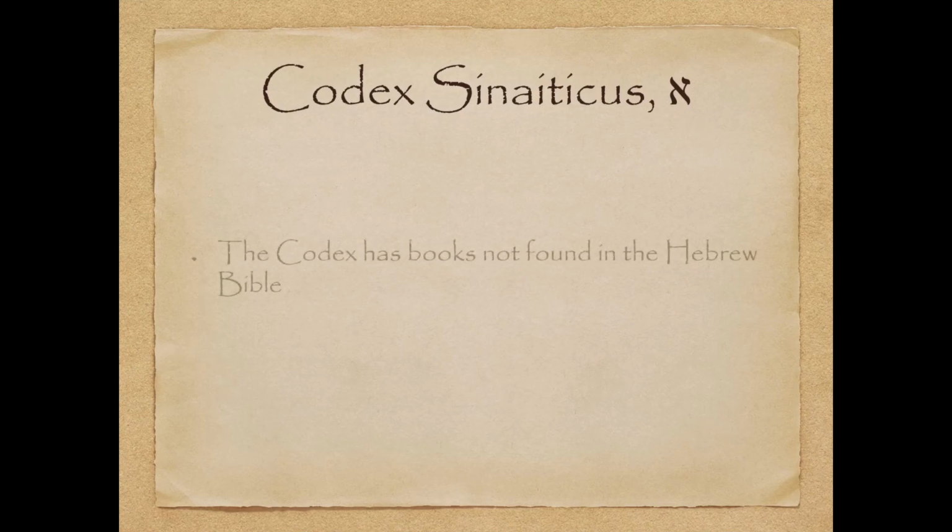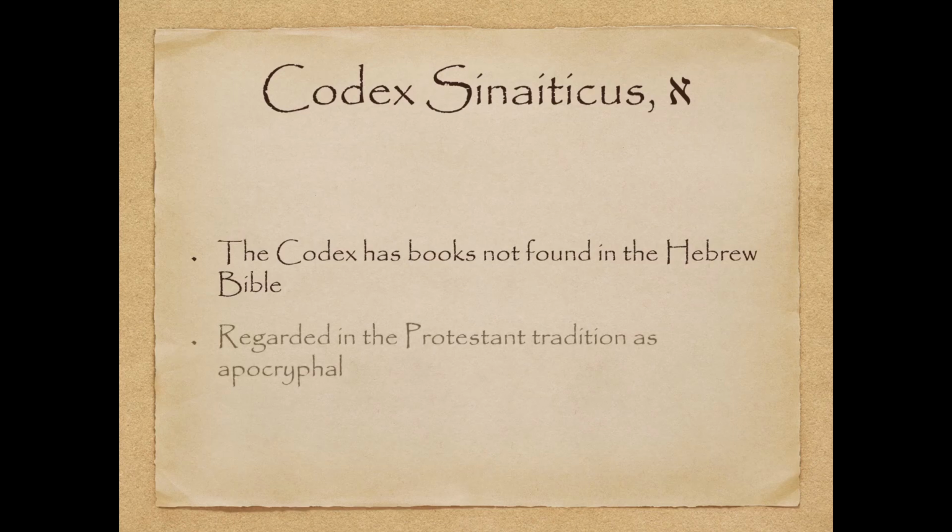The codex has books not found in the Hebrew Bible. 2nd Esdras, Tobit, Judith, 1st and 4th Maccabees, Wisdom, and Sirach. And appended to the New Testament are the epistles of Barnabas and the Shepherd of Hermas, regarded in the Protestant tradition as apocryphal. The sequence of books is also very different from how it is today.